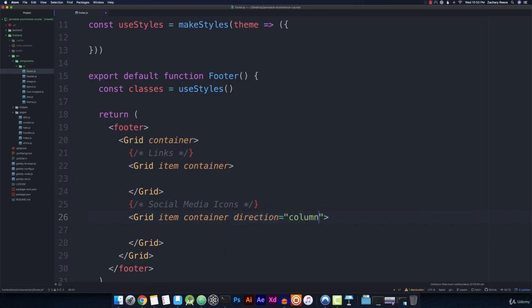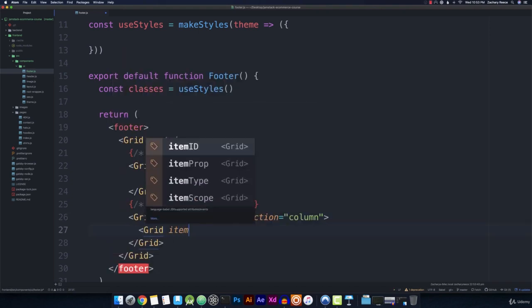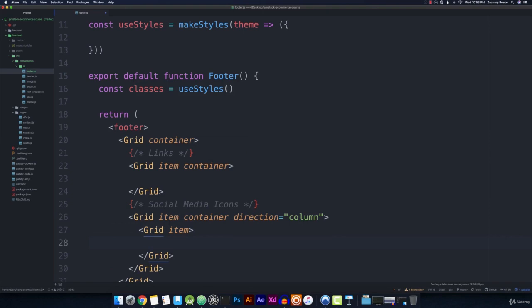So now all the grid items inside of this item container will be aligned vertically. Okay, so this one will be easy. We can just come inside of here and let's add a grid item. And now this will just be a grid item because inside of here, we'll just have an image with a source of Facebook and then an alt of Facebook as well. We can go ahead and close that off.